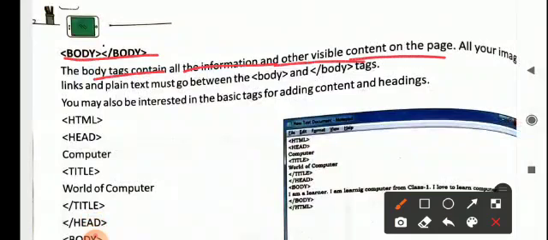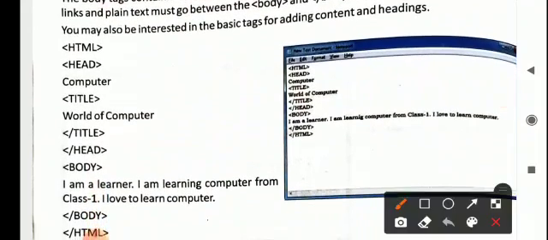So, what are the contents of a web page? Sometimes you see text, videos, audios, many are there, plain text, hyperlinks. All these contents must go within the opening and closing of body tags. So, you can see how the basic texts are written.